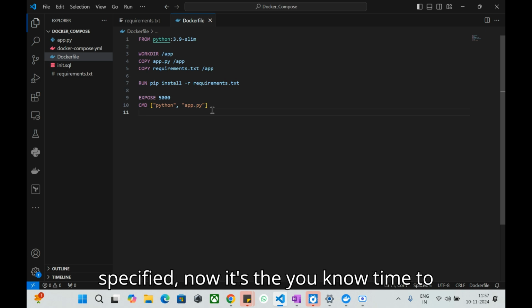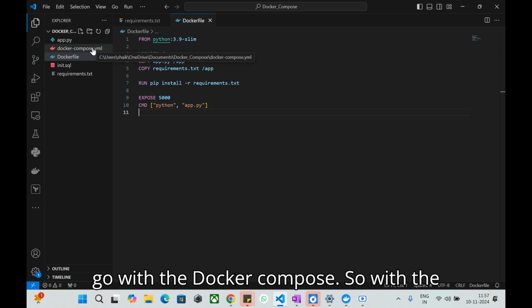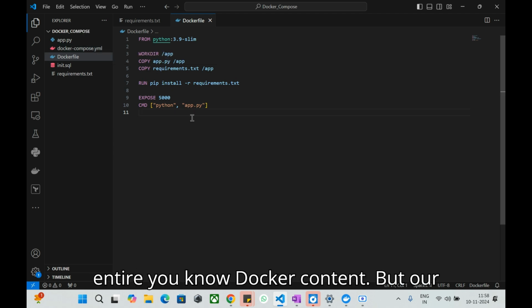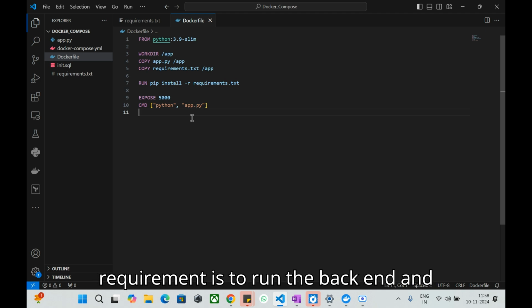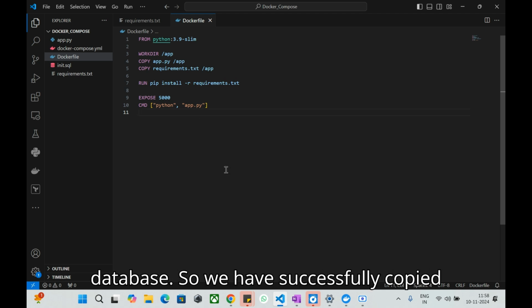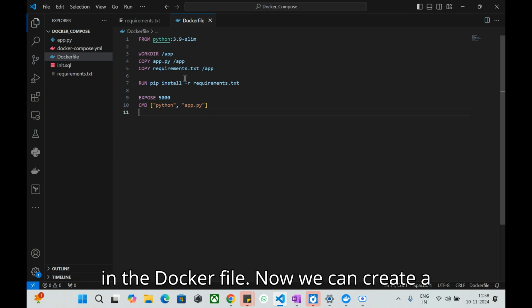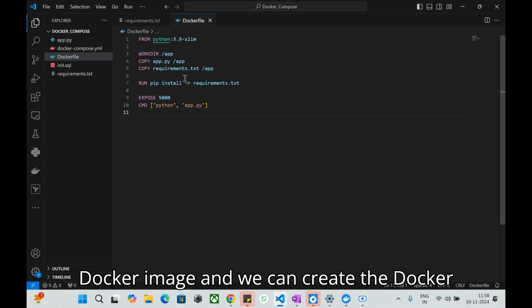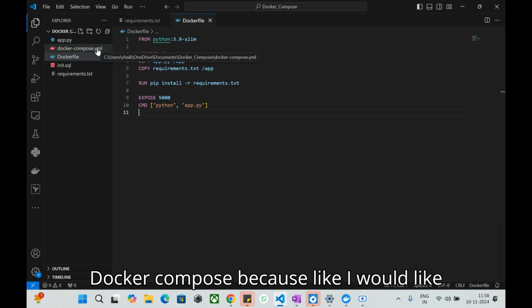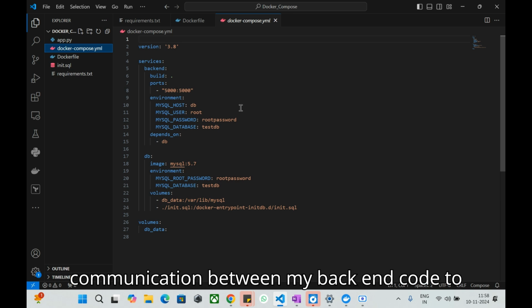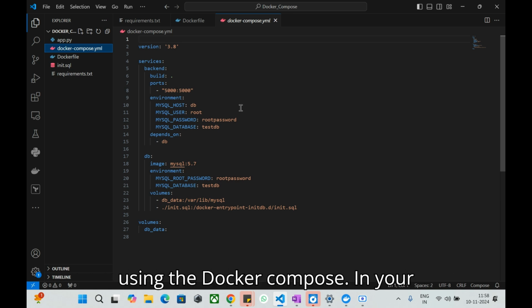So once it's specified, now it's time to go with Docker Compose. With the independent Dockerfile, you can run an entire Docker container, but our requirement is to run the backend and database. So we have successfully copied our entire backend source code into the Dockerfile. Now we can create a Docker image and a Docker container, but we would like to use Docker Compose because I would like to run two containers inside my Docker Compose. I'd like to make a communication between my backend code and my database code. That's why I have been using Docker Compose.